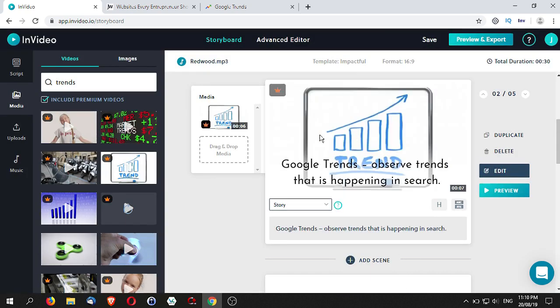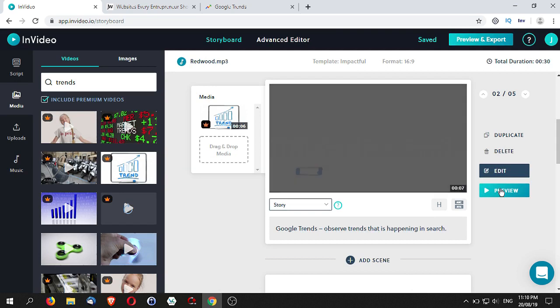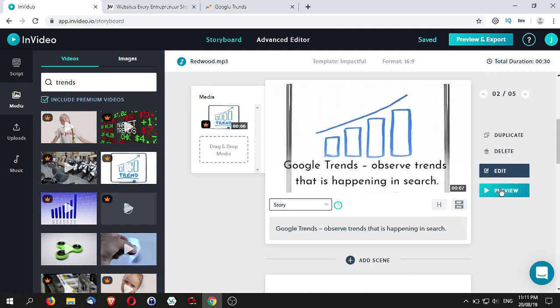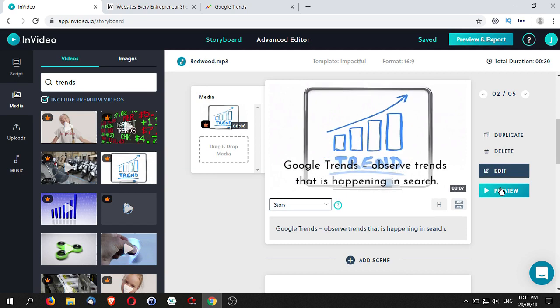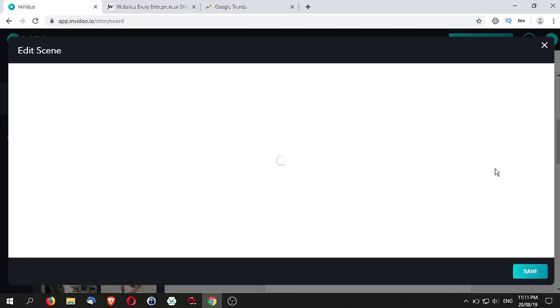And so now the text has changed. Let's preview this. Okay, looks good, except the text kind of blocks this a little bit. So let's try and edit this.